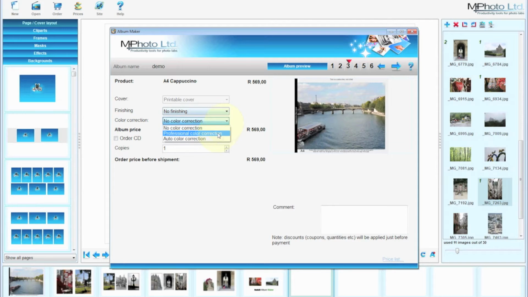Color correction, we offer a professional color correction service. Is recommended if you are not doing your own color correction on a calibrated screen. You can also order all files in high resolution JPEGs, and you can control the quantity of products you'd like to order. There's also an option to leave a comment for the Studio22 team.